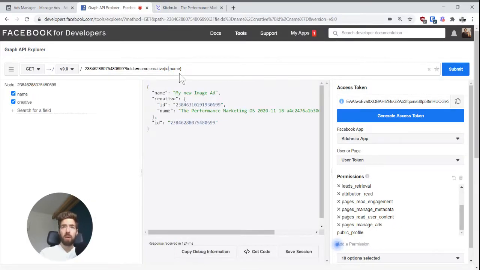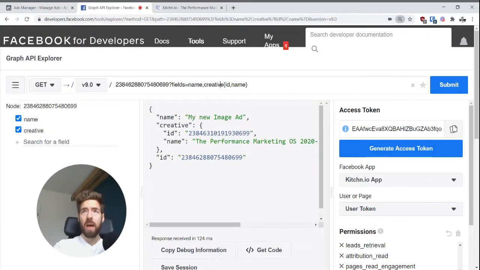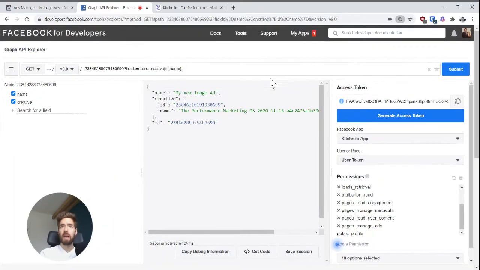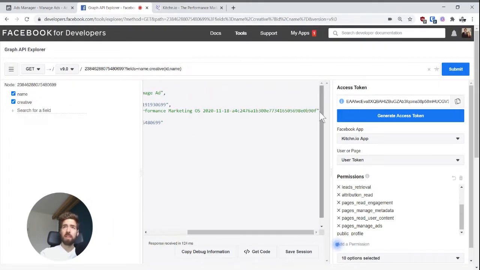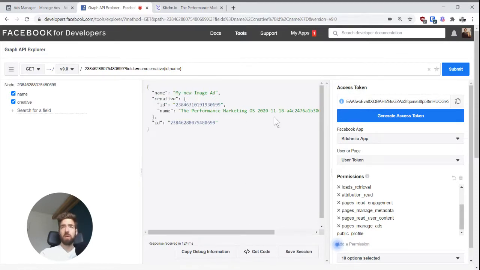I don't know if you can see this, but I now added curly bracket open, ID, comma, name. This is the same. It's kind of like a second level of adding possible fields. And so you can see the name of the creative is completely irrelevant, right? It has some type of unique identifier at the end. It's just called Performance Marketing OS, which is basically the headline. So it's not really helpful. But what we could do is try and figure out other information that we can read out.